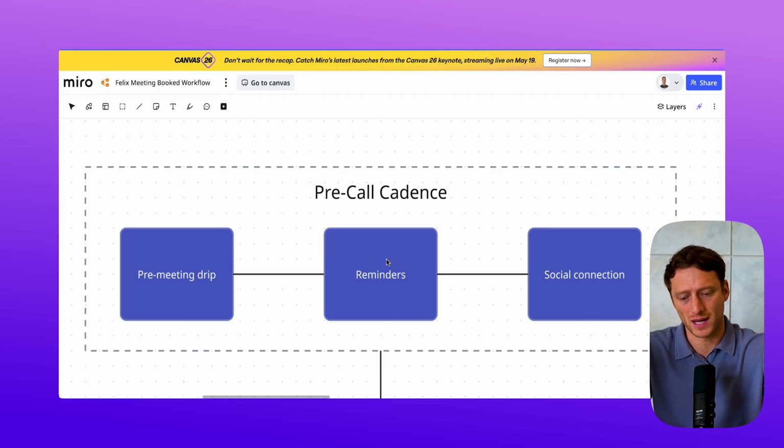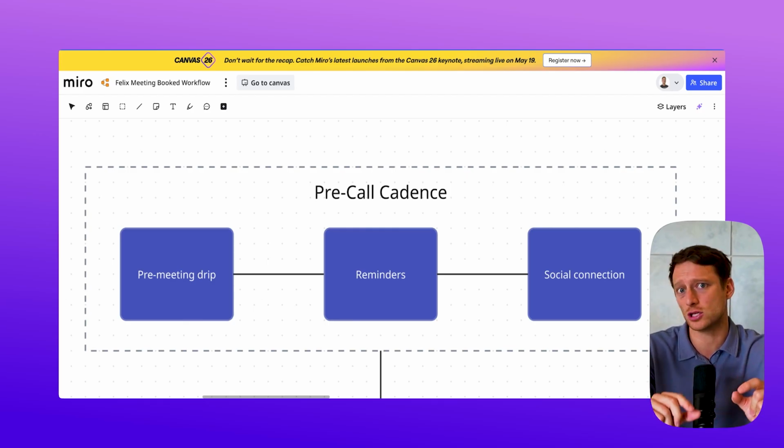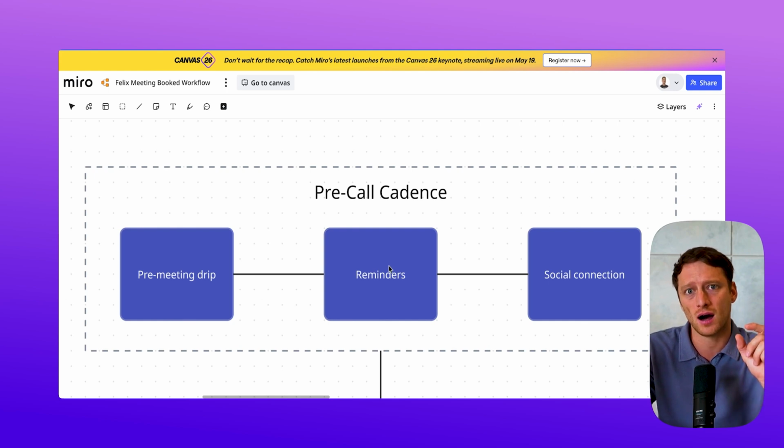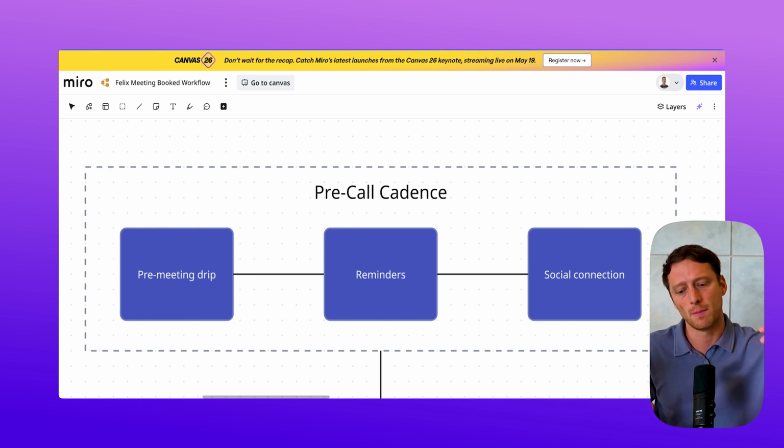The next thing we want to do as part of our pre-call cadence is to have reminders. This is different to your pre-meeting drip. Your pre-meeting drip is all about layering social proof and branding and awareness and getting the prospect exposed to who you are as a business. The reminders should be scheduled to go out before the actual meeting takes place, ideally 10 minutes before, 30 minutes before, and 1 hour before.